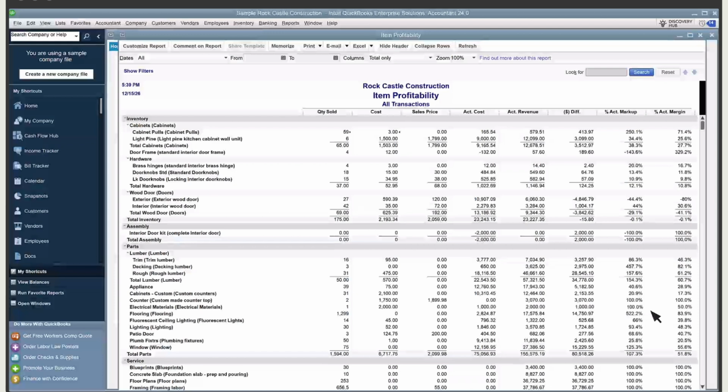The actual margin is a little different. This represents your profit when you sell something, which is your actual revenue minus your actual costs. You sold this item for $2,000, but it cost you $1,000. So that means you made a $1,000 profit. So half of the revenue this item generated is profit, which is a 50% margin. Generally, the higher the margin, the better a product or service performed.